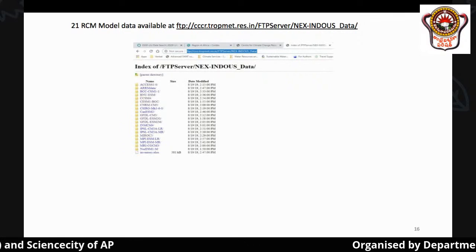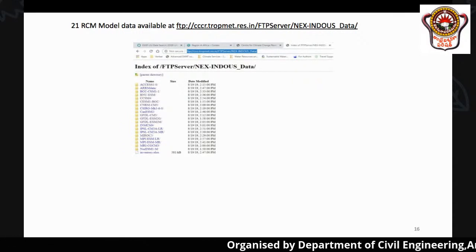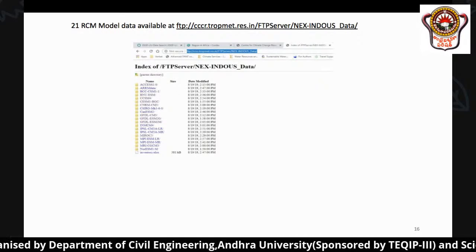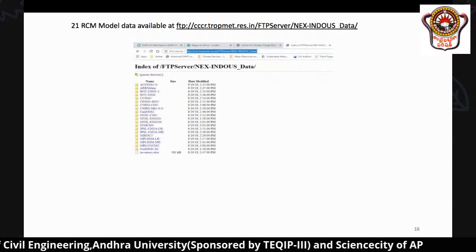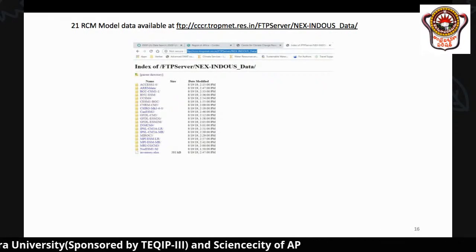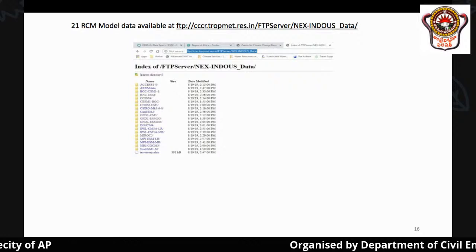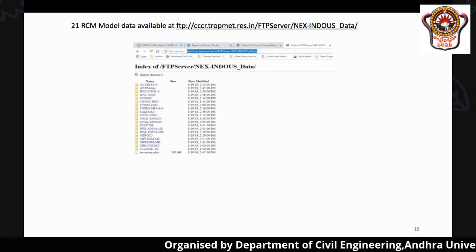So all the models' data is available. There are almost 21 models' data available. You can decide to use a few models if you want to do some more advanced study, like taking the ensemble average approach, or you can take a regional average, and accordingly select which models are influential for the study area. Accordingly, you can use those models.